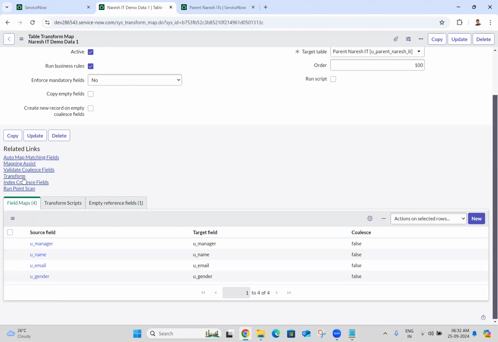Before clicking on transform, you have to load the data into the staging table. Without loading the data, if you try to transform, it will not work. So we already loaded the data into the staging table. Now I'm transforming that data. Transform.